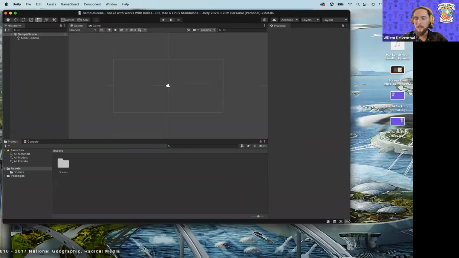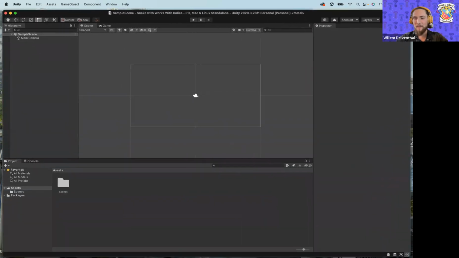This is what's called the Unity IDE. Does anybody know what an IDE is?